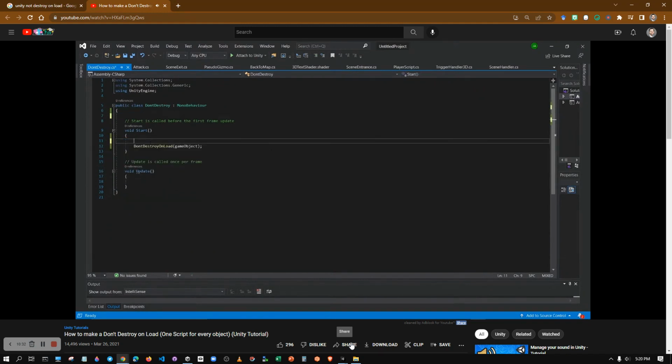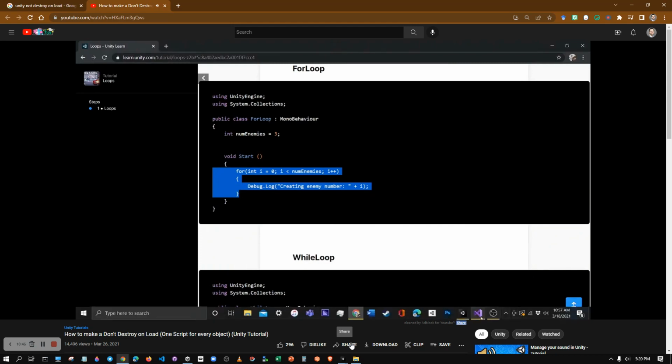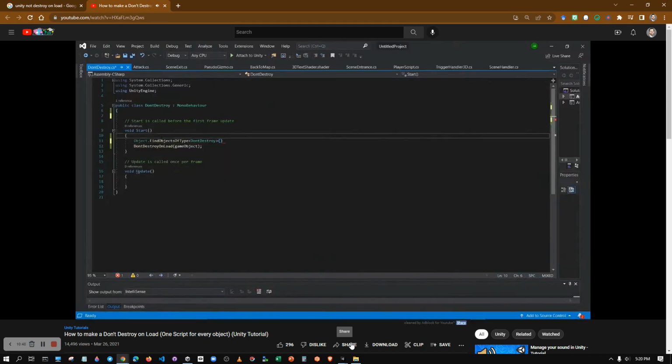So the first thing we're going to do is delete all of this, and we're going to replace it with Object.FindObjectsOfType DontDestroy. All this will do is get a list of every object in the scene that has the DontDestroy component on it. We're going to be copying and pasting this a lot, so we'll just keep that there for now. We're going to run through it with a for loop, which I'm going to copy and paste from the internet because I'm too lazy to memorize it. There'll be a link to that in the description.